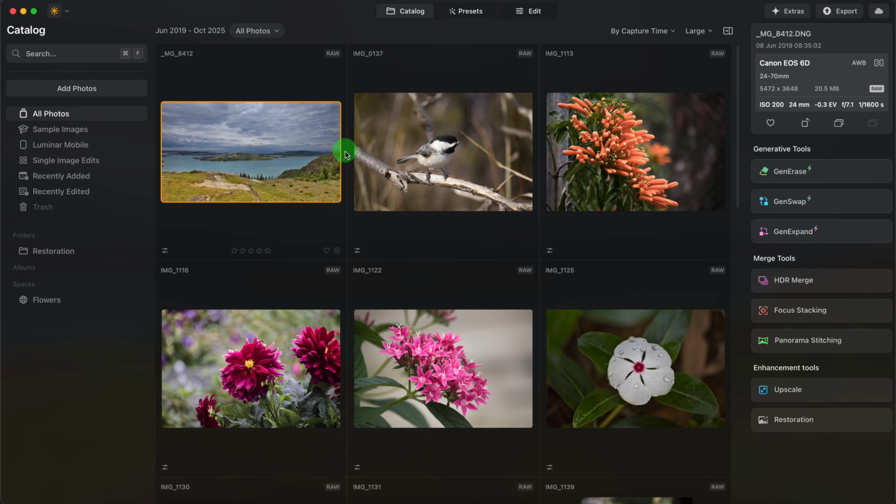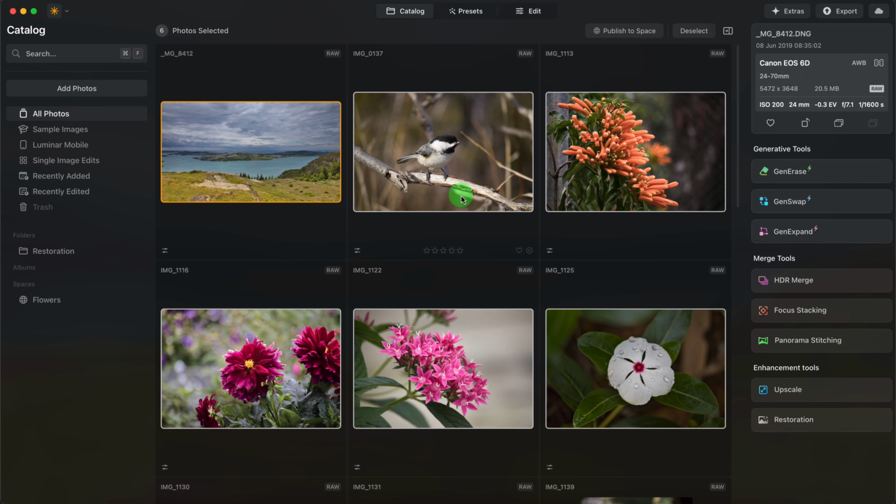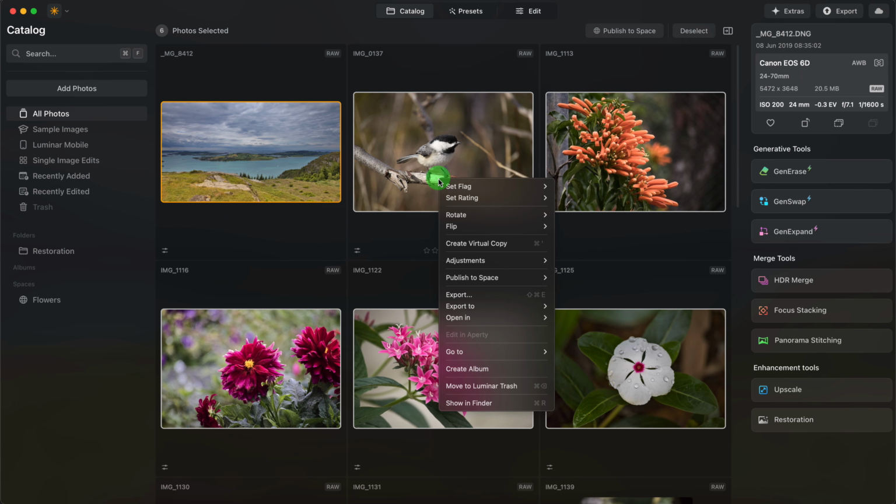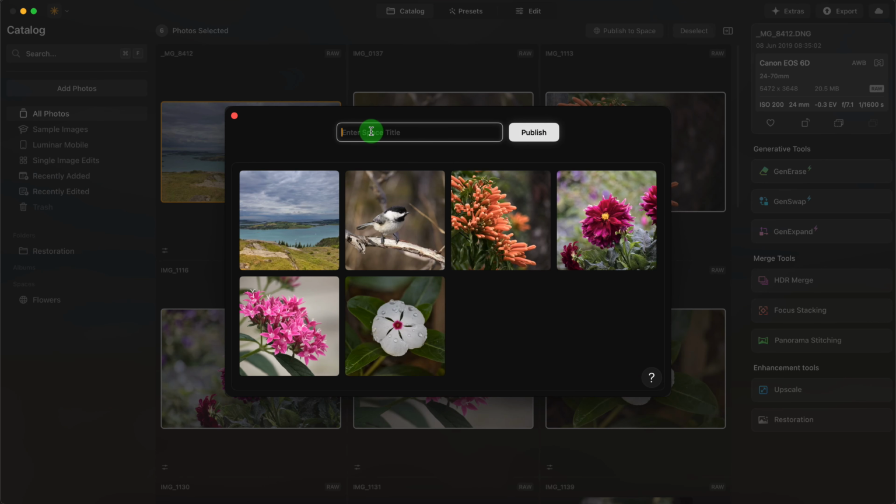You can now share your photos online with a Luminar Neo portfolio called Spaces. What I can do is shift click on these photos here, then right click on them and go to Publish to Space. I can go to New Space, and then enter a name for my space, or for my folder, or my portfolio folder. I can type whatever I want, and then click on Publish.